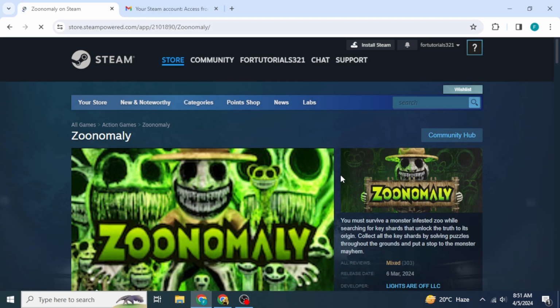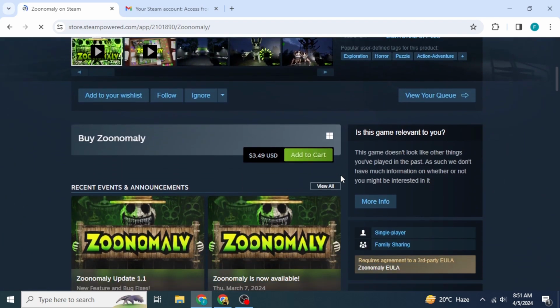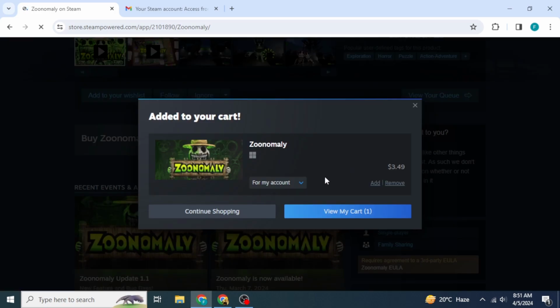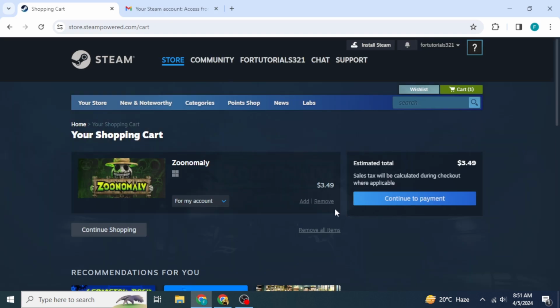And once you're here, you're going to scroll down until you find the option add to cart. So you're going to click on that. And then you're going to click on view my cart. If you want to remove any unnecessary items, you can just click on remove on them. Otherwise, you can just click on continue to payment.